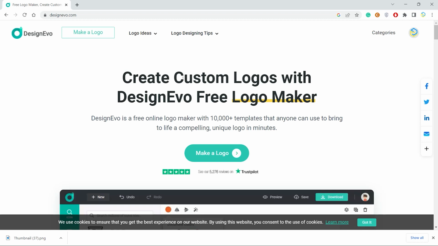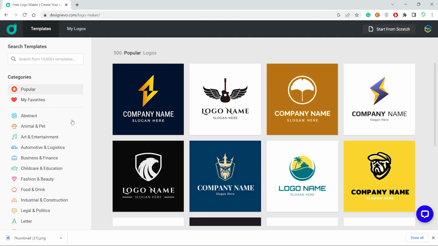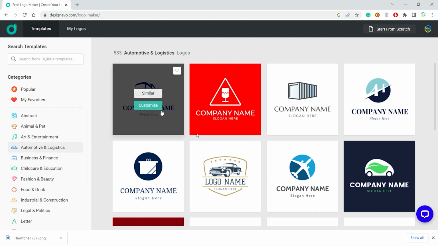And once you have done that, click on make a logo. Once you click on that, you will see all these different themes on the left side. You can see abstract, animal, and pet. These are all the themes of the logos. Let's say I want to make an automotive company, and these are all the logos that I could go for. Once you're happy with the template, just click on customize.